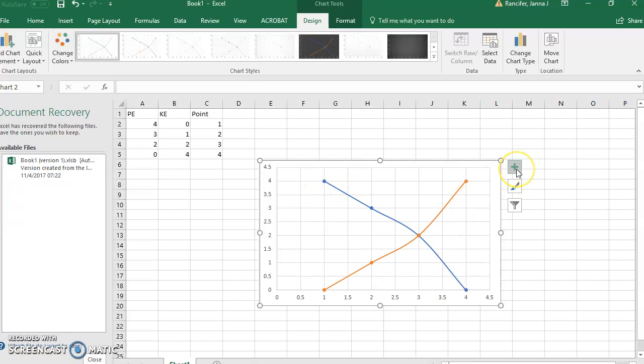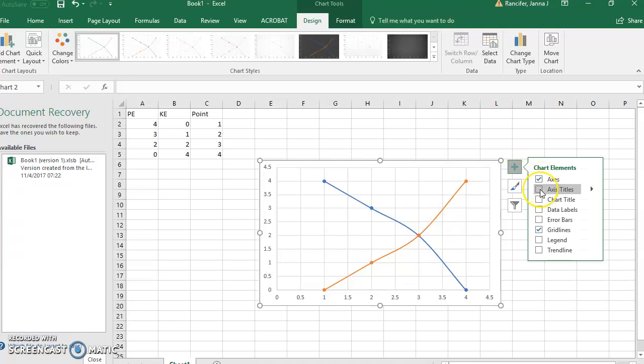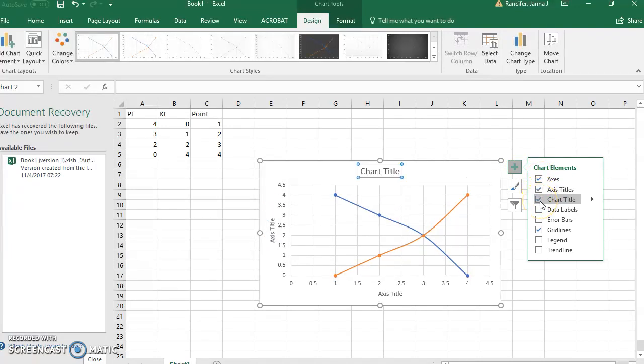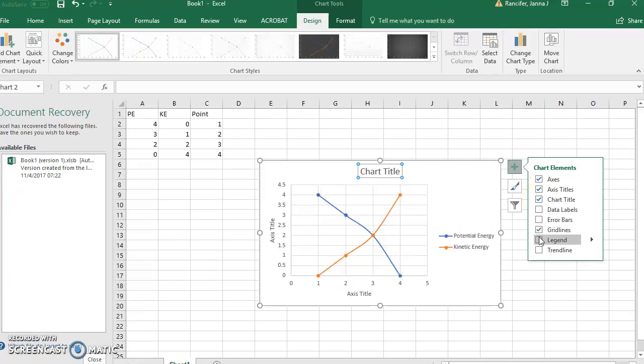We need to add information to this graph, chart elements, so I'm going to go to Axes Titles, I'm going to go to Chart Title, and I'm going to go to Legend. So with the legend, I know that the blue line is potential energy, orange line is kinetic energy.